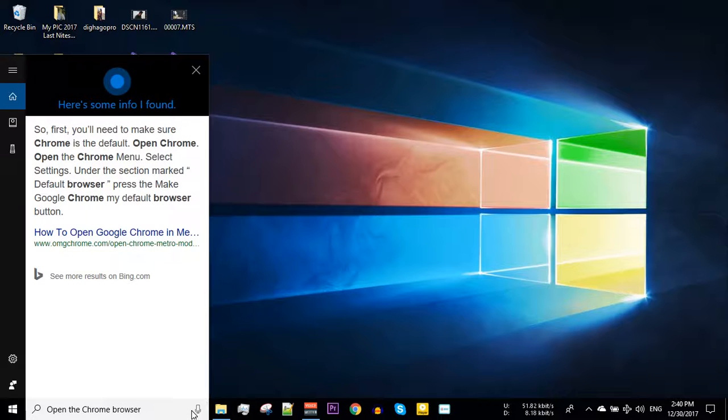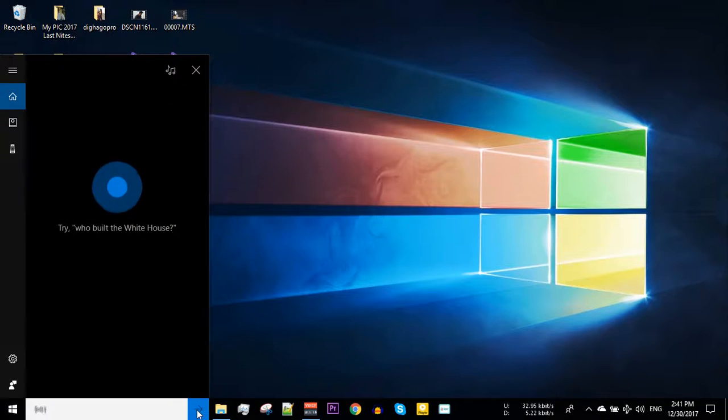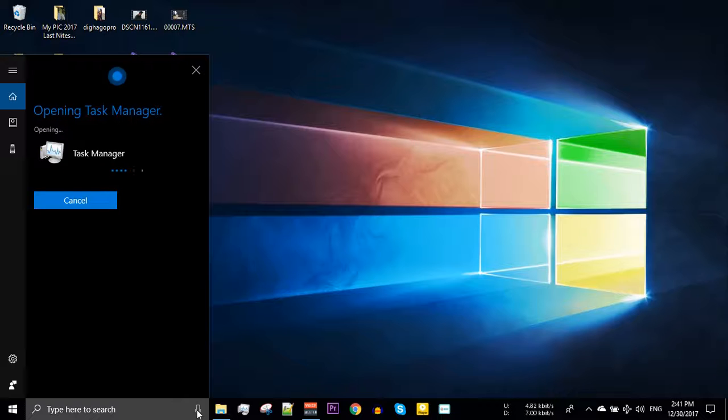According to omgchrome.com, so first, you'll need to make sure Chrome is the default. Open Chrome. Open the Chrome menu. Select Settings. Open Task Manager. Sure. Opening Task Manager.